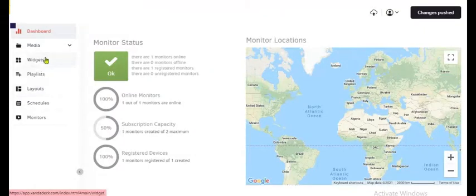Here, media is where I upload content, music, videos, pictures, and the likes. Widgets are applications with specific purposes, for instance your time function, your weather function, your scrolling text features, and the likes. Playlist is as literal as it sounds. Layout is where I choose to then design, as I used in the case of Super Sport. Schedules, creating media or playlist schedules, and monitors.